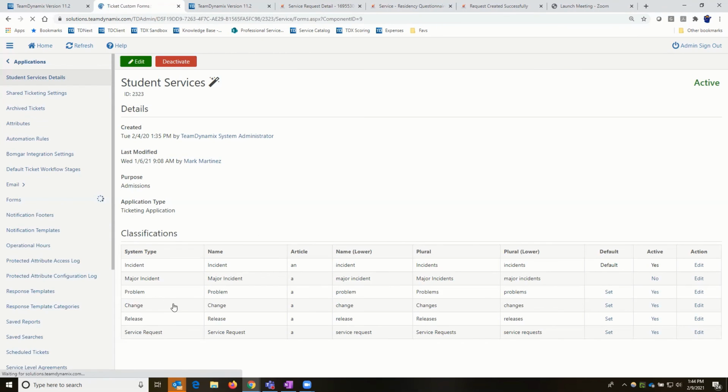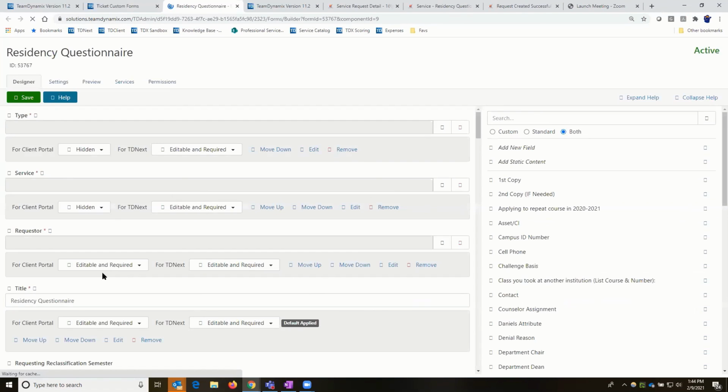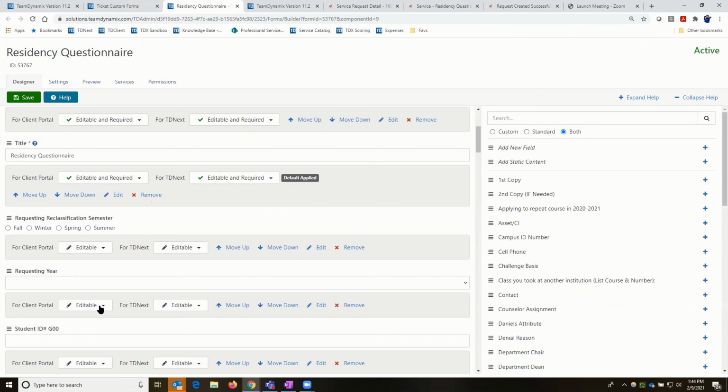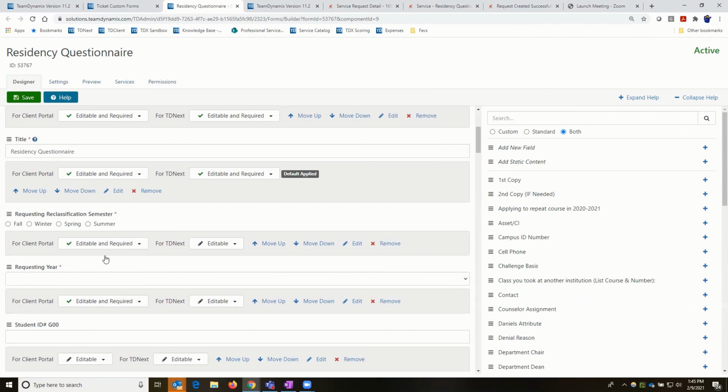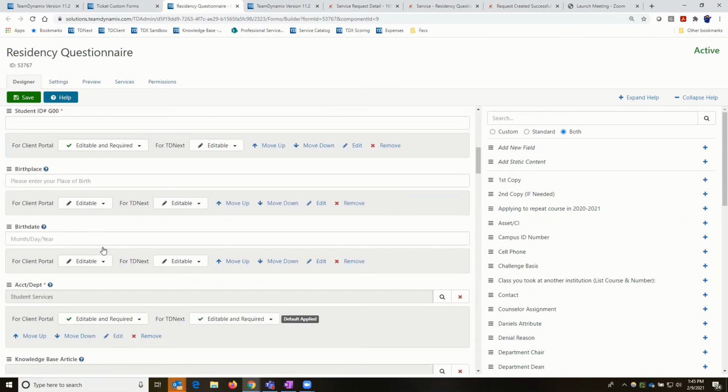So in that residency questionnaire, anything that doesn't have a red asterisk, I'm going to want to go in and put as editable and required, and that gives it the red asterisk. So that's what I'm going to do for all of these. And I'll come back and do that so you don't have to watch me do that.